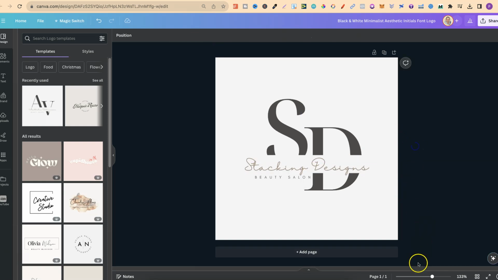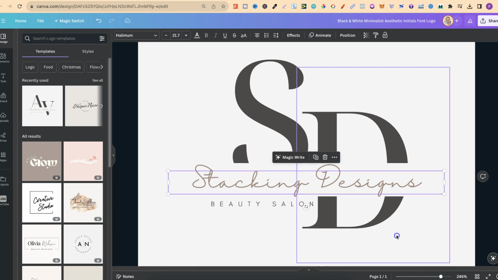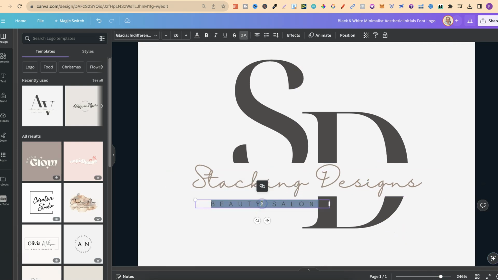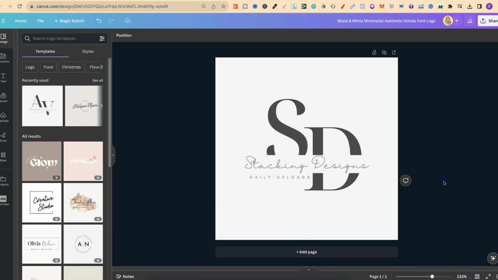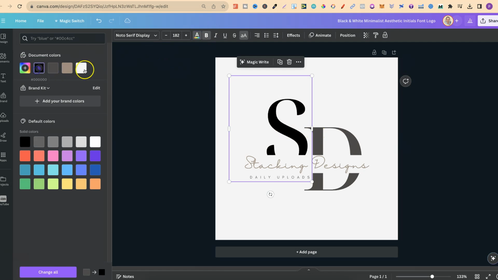Then let's just make sure that is centered. So let's just pull that up. Then we can change this part just here. Let's do daily uploads and move that along a little bit. Now if we zoom out, we can then play around with the colors. So we might want this as black, so we could change that as well.